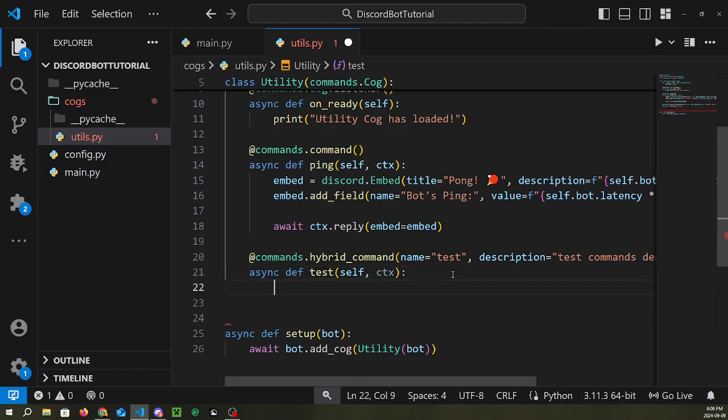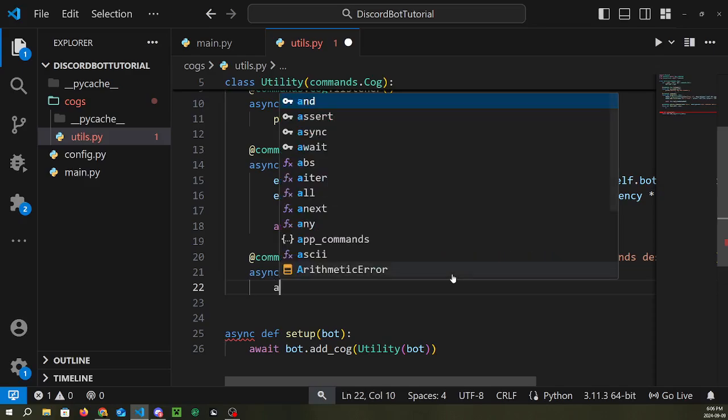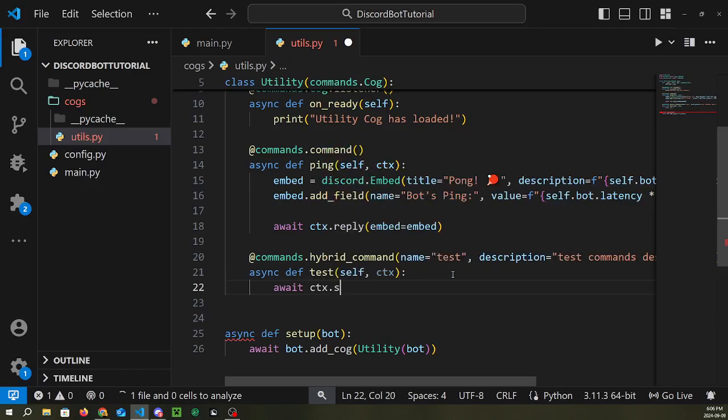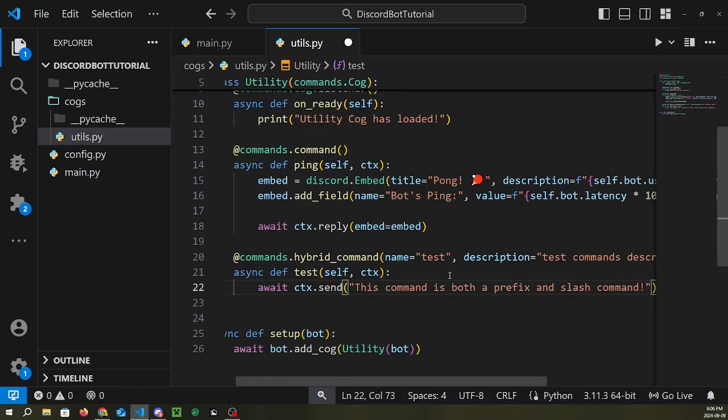So now that we've defined the command function, named test, and passed in self and ctx, we're going to simply do await ctx dot send, this command is both a prefix and slash. Now that we're all done, we can simply run the bot.